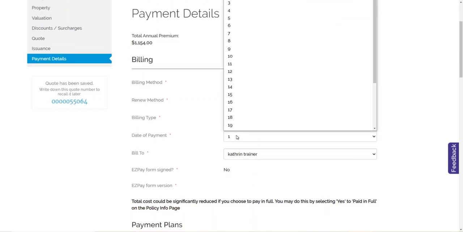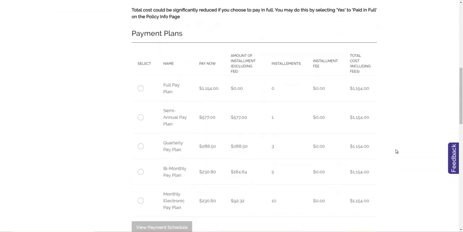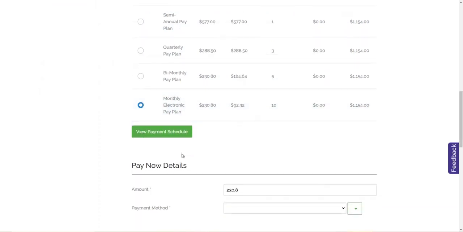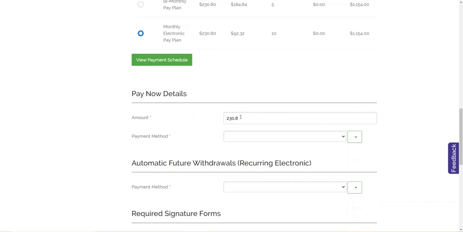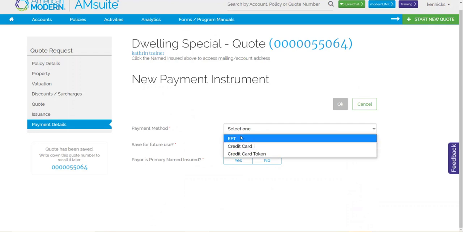The customer can choose the 1st through the 28th for their draft date. And we have many great payment plans to offer to the customer, from paying in full all the way to monthly. And just keep in mind, a down payment is required to issue the policy unless this policy is being lien holder billed. We can also see the customer's future drafts and view their payment schedule here. So their down payment today is going to be this amount. Let's go ahead and add a new payment method.